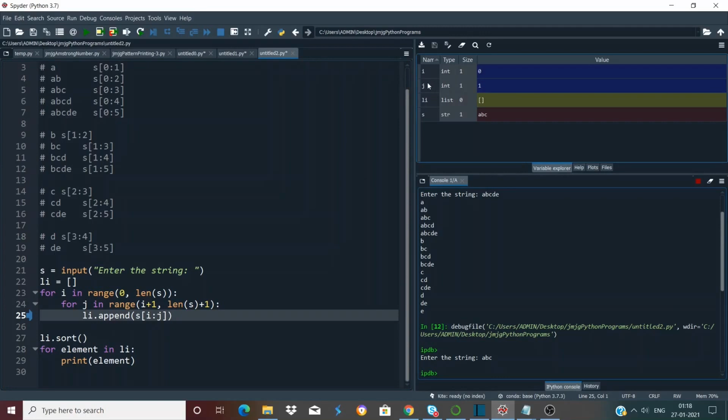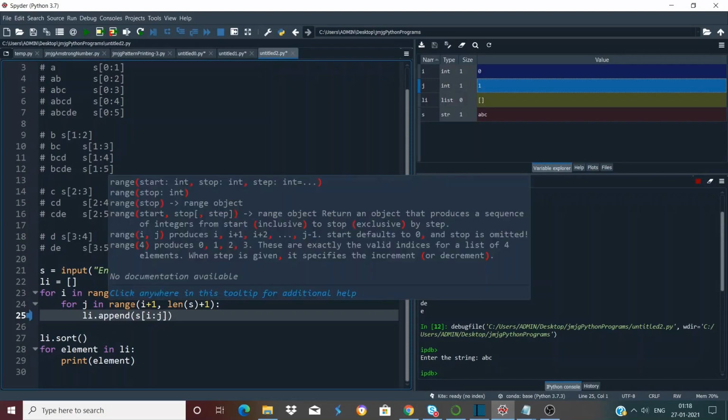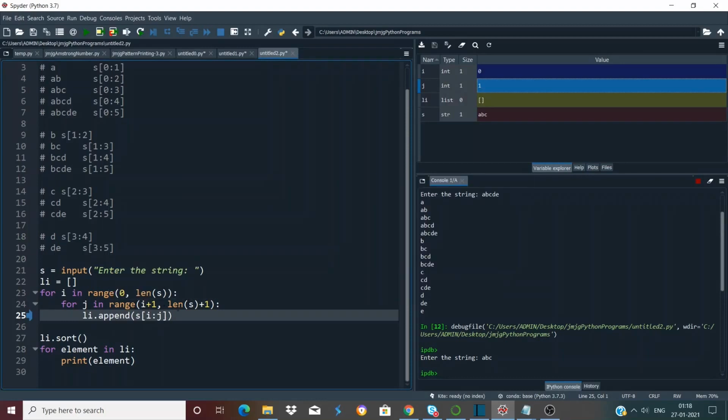So the value of j is 1. Why is it 1? Because inside the range function we have mentioned i plus 1 comma len(s) plus 1, which means the current value of i is 0. So it gives us 1 comma 6. So it is a sequence of 1, 2, 3, 4, 5, right? So the first value is obviously 1. That's why the value of j is 1.